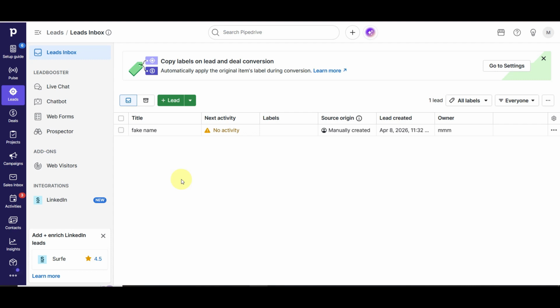Once inside the Leads section, make sure you are in the Leads inbox, which is the default view for new entries. At the top of the table, locate the Add Leads button. Next to it, you'll see a small drop-down arrow icon. Click on this icon to reveal additional import options.